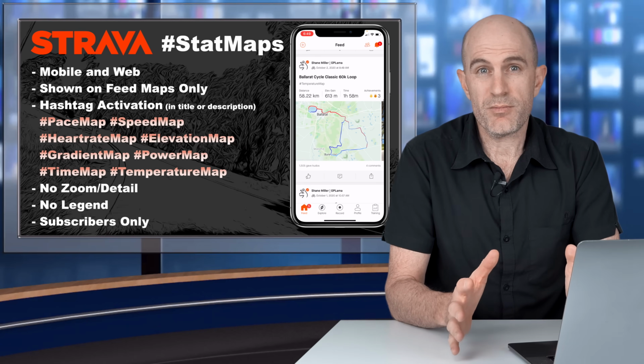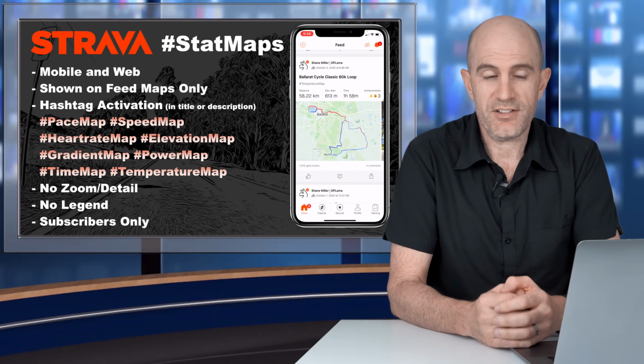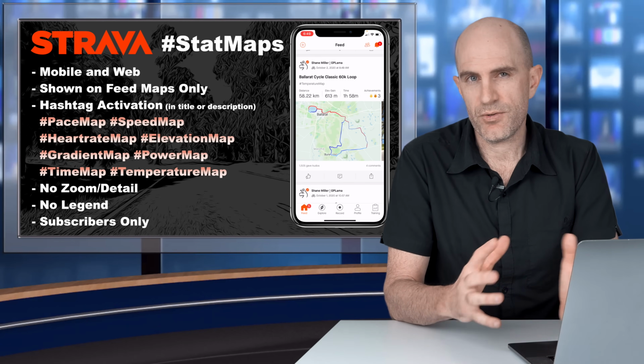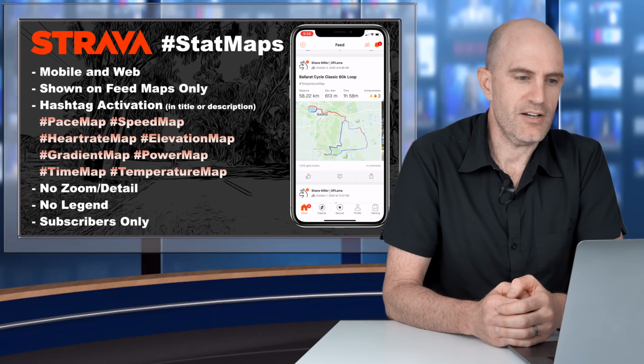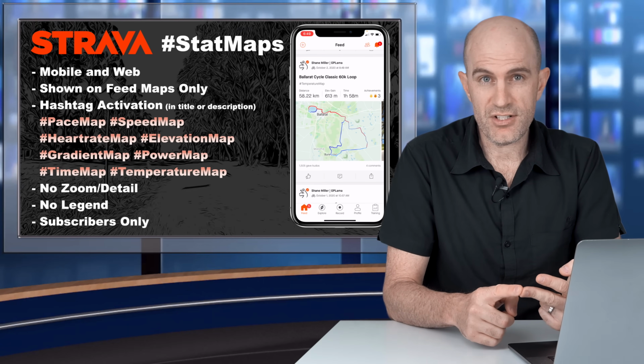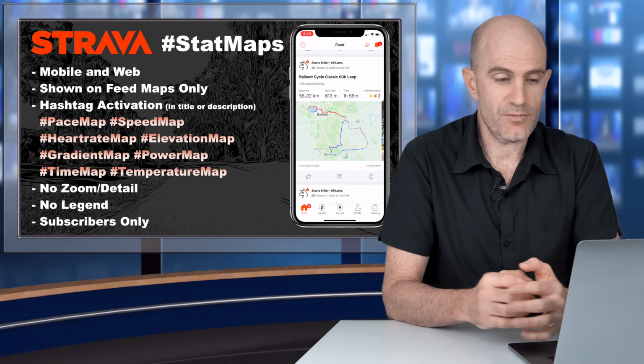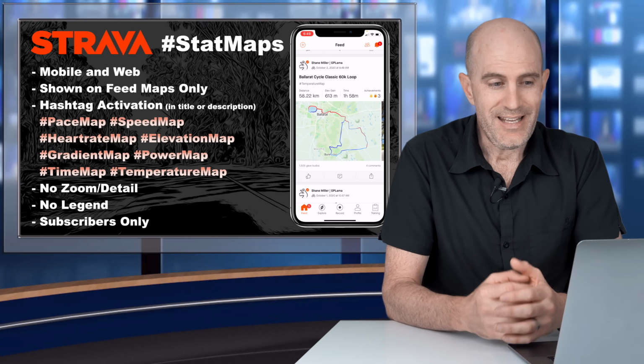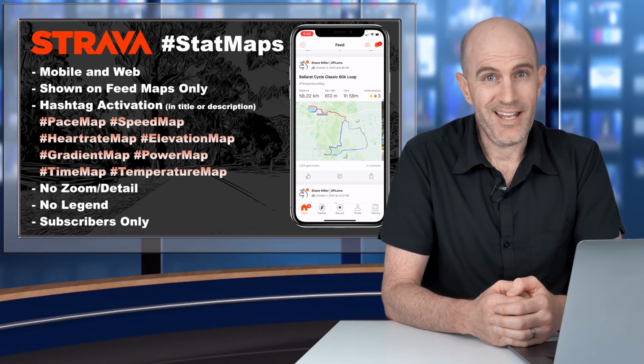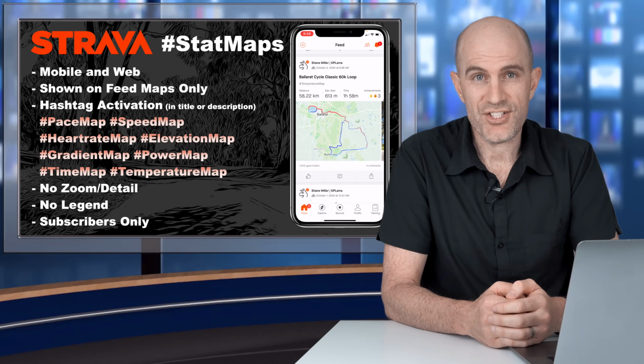So we have pace map, speed map, heart rate map, elevation map, gradient map, power map, time map, and temperature map. They're not zoomable, so you can't really dive in and have a look at the data at a close level, but you can use your browser's zoom function. That's still not Strava. They're not clickable, there's no legend, so you have to reference their support site to know what's going on with what's being shown on screen. It's for Strava subscribers only, and you have to remember all of those hashtags.